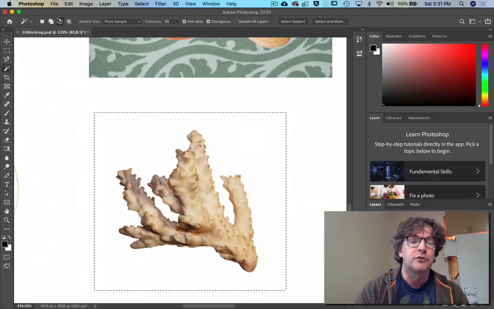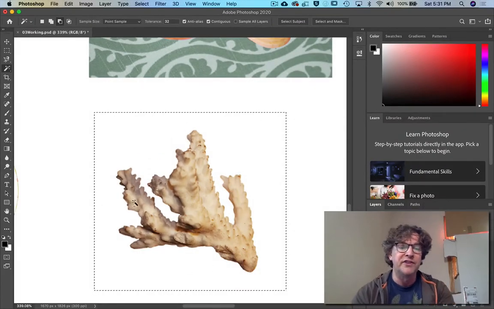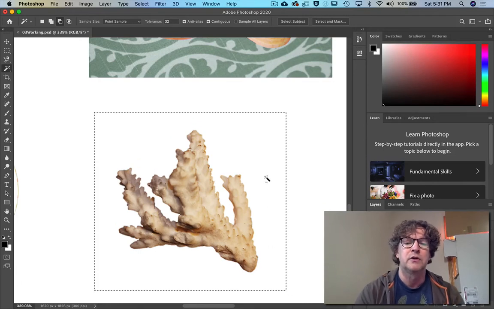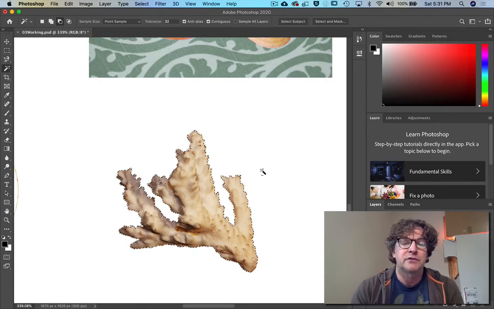Okay. So basically we've got all of this selected. We're going to subtract the white part. Okay. There it is. Clicked and boom. It has subtracted it. Isn't that easy? I use the magic wand tool constantly.